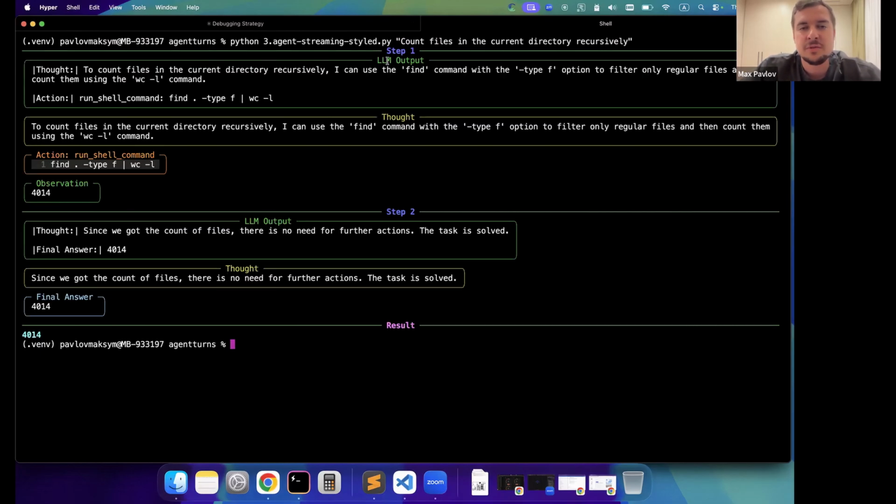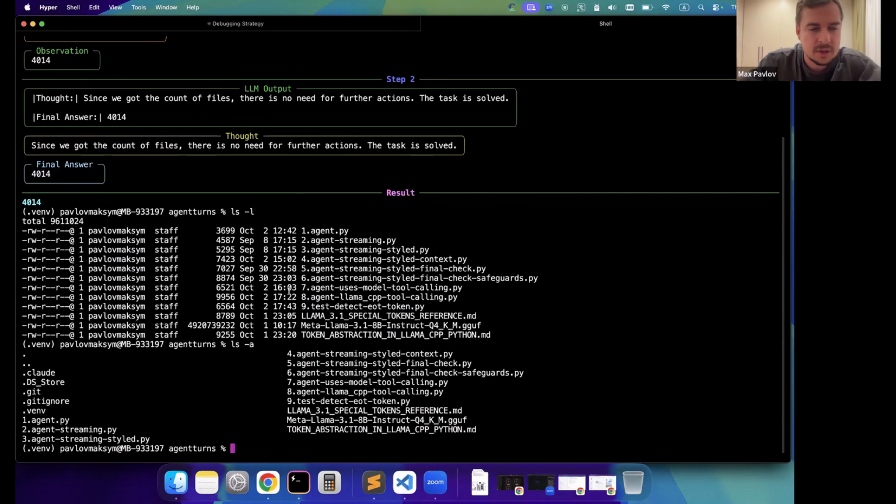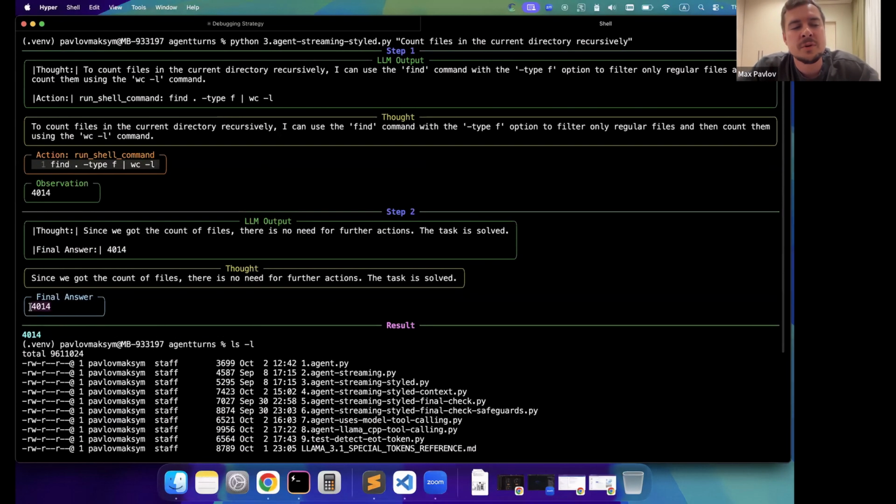It now has a designation for LLM output, the thought. It shows the action that it took, the observation, and the final answer. By the way, I don't have a strong belief that this is correct, but no, that is correct. If we do a last cell and see, no, it's not. Probably, yeah. In the current directory, we previously saw these 10 files, but there are also other things, like the virtual environment and the Git repository. So I'm just explaining where this number comes from.